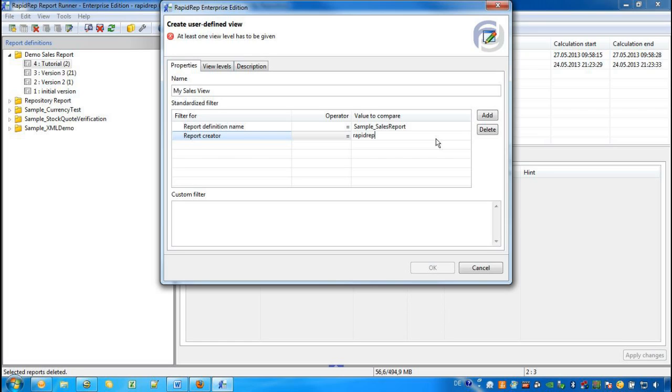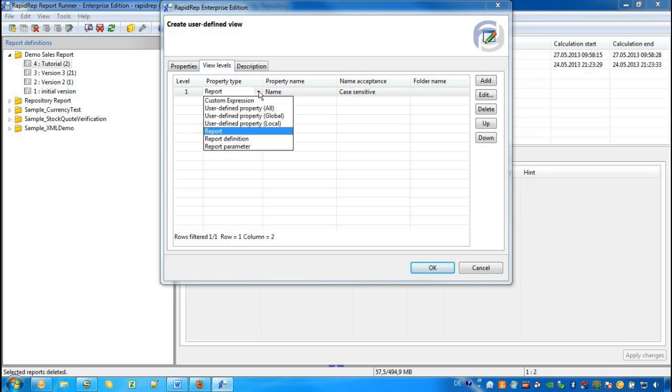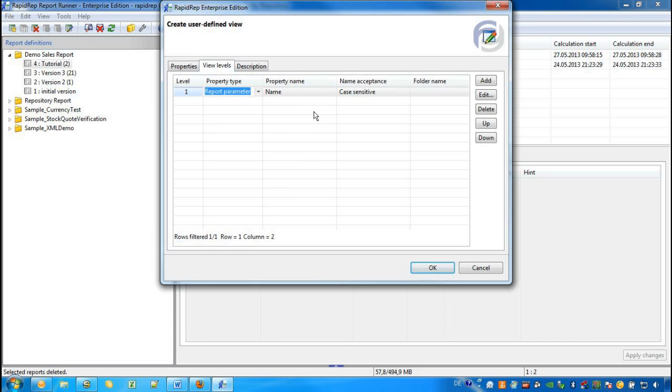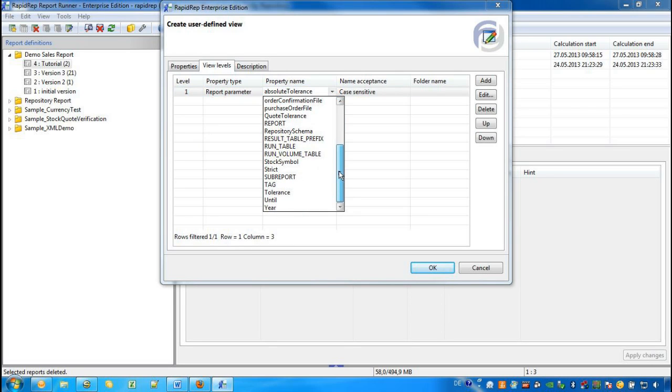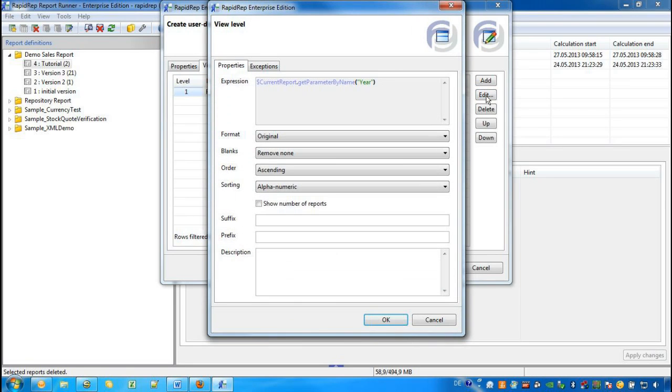So now we go to the next tab, the view levels. Here we need to define the different levels of the tree for the user-defined view. For the first level we press the Add button, and in the property type column we select report parameter, and in the property name we choose the calculation parameter year. We press the Edit button to change some settings. For example, we want to have the reports ordered in descending order, and we would like to see how many reports applied to this level.